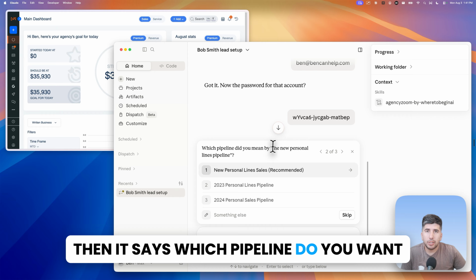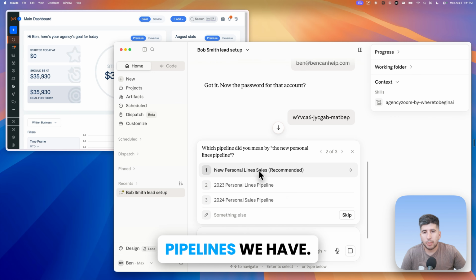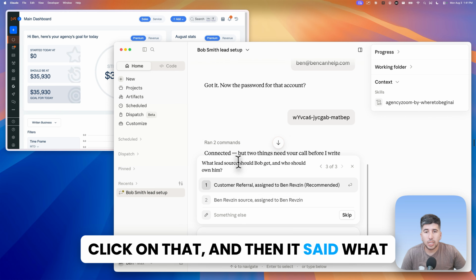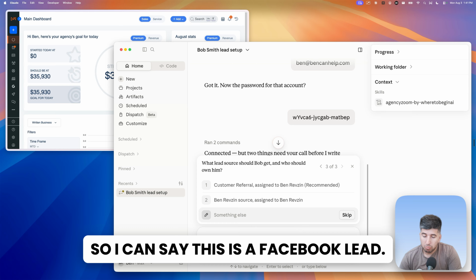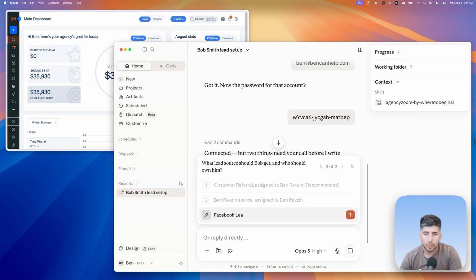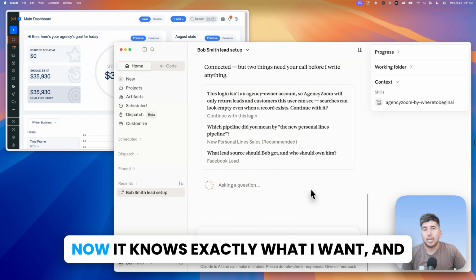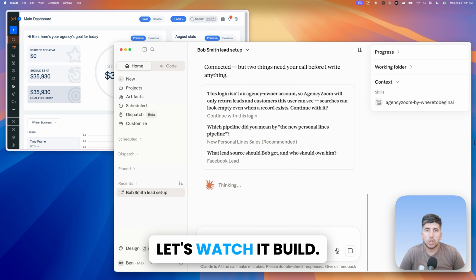Then it says, which pipeline do you want to use? And it actually pulled a couple different pipelines we have. I'm going to click on that. And then it said, what lead source should this get? So customer referral or this, or myself, right? So I can say, this is a Facebook lead. Click enter. Now it knows exactly what I want, and let's watch it build.